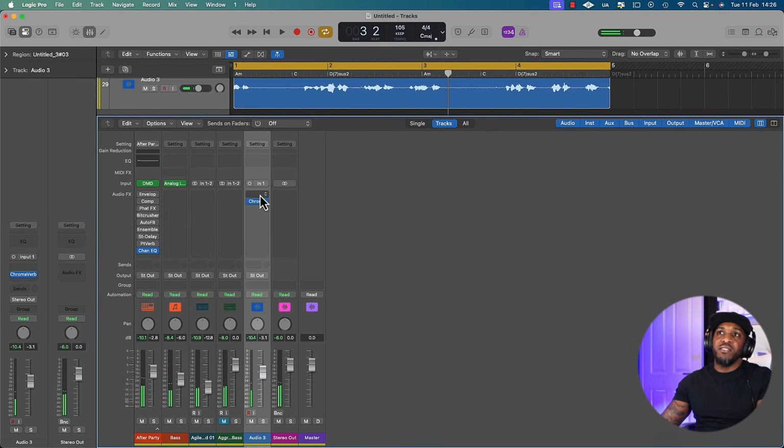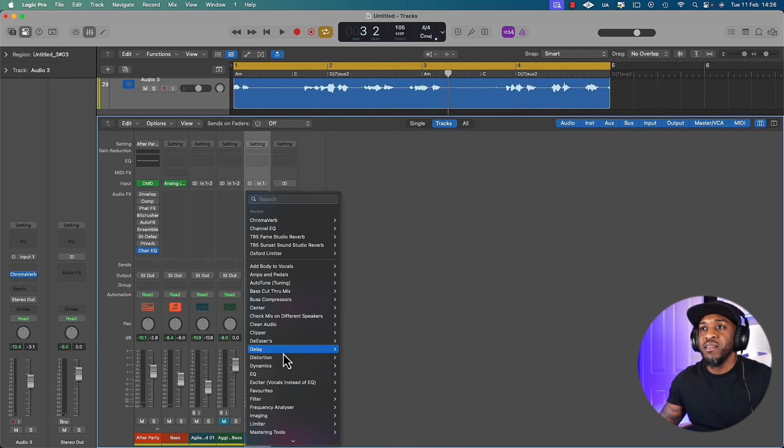You can also add other effects if you want to. You can add some delay in there. Just go to delay, choose your delay.